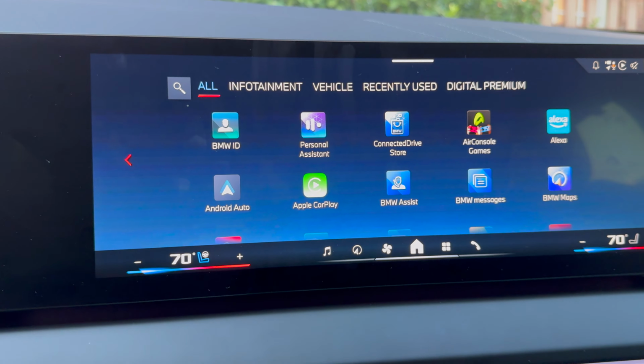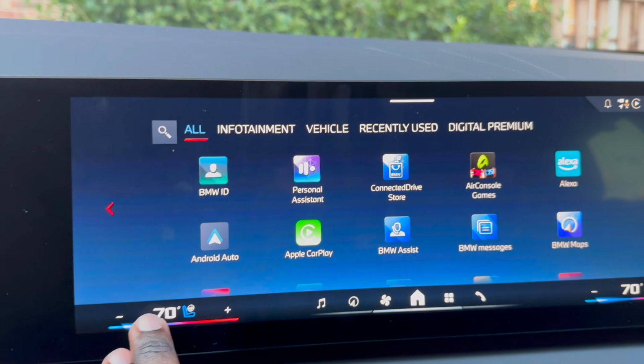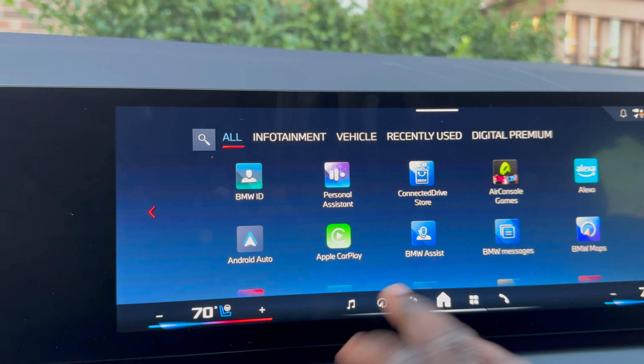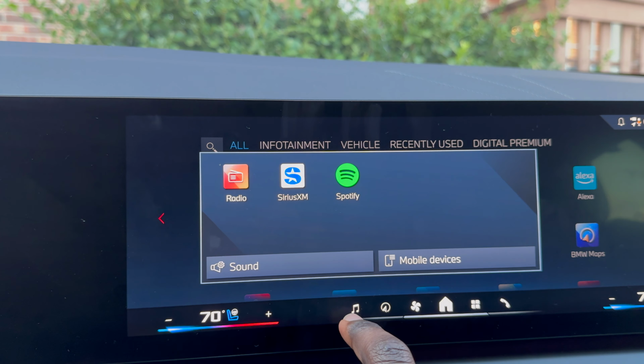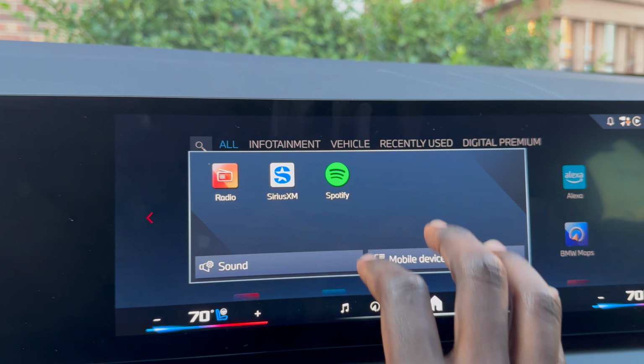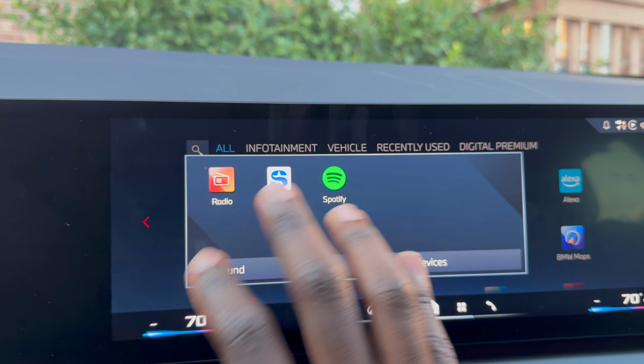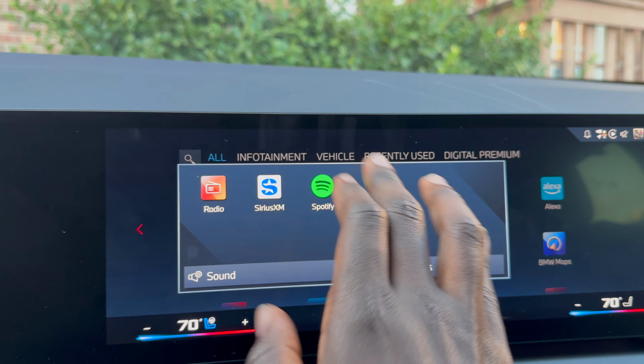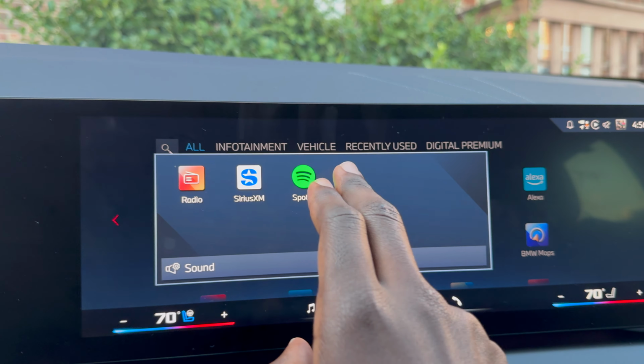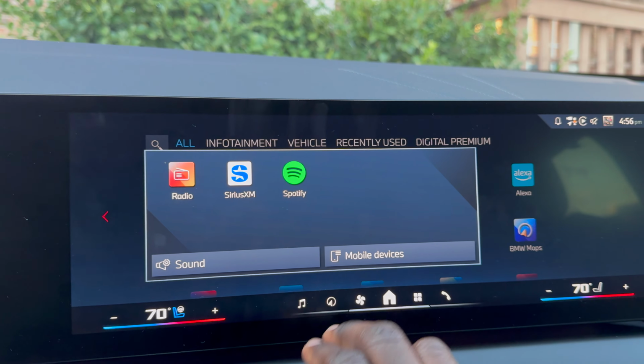The first thing I will talk about is whenever you want to connect to your music. You'll click here, and these are the options you have so far. But if you also have Apple CarPlay, it will also show there, but I haven't connected mine.